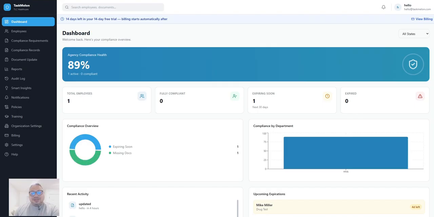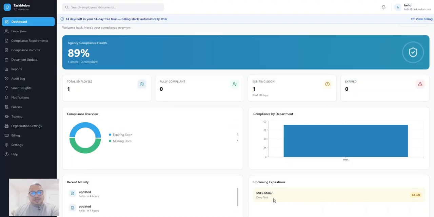We're now at 89% for the agency. Okay. We got one employee expiring soon, right? 30 days. What's about to expire? Drug test. So this is just a quick glance at the dashboard, so your administrators know exactly what's going on. Anybody who logs in knows exactly what's going on, how your compliance team is doing.